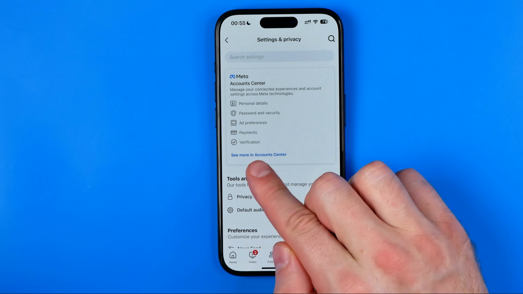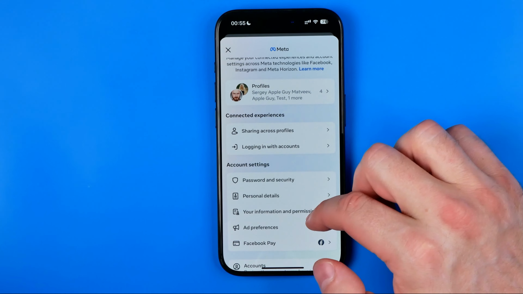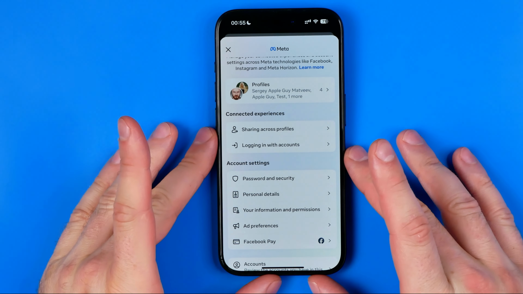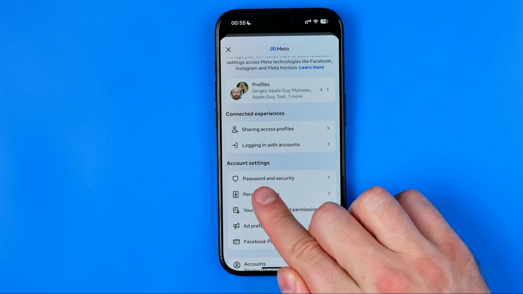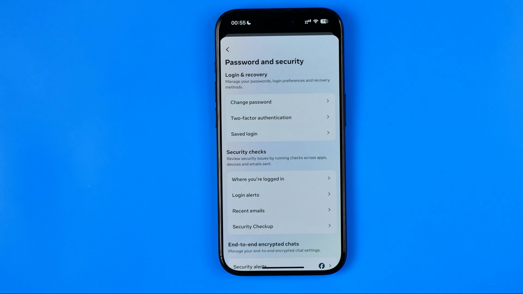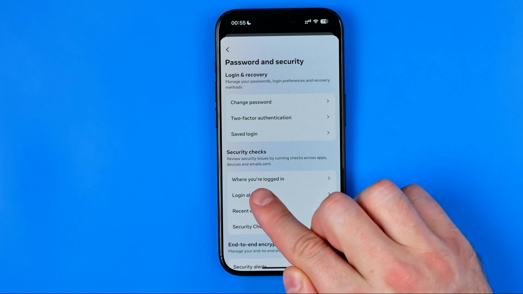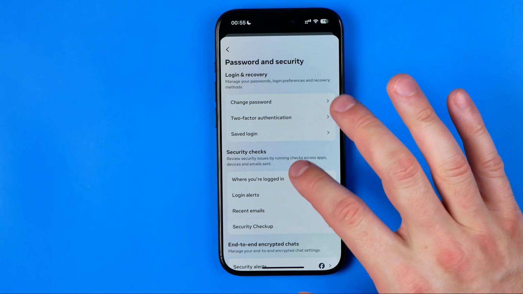at see more in Accounts Center to head over to Meta Accounts Center, where we can easily find the password and security option. Oh, sorry guys, we need to tap at password and security, and that's where just under security checks we can find where you are logged in.